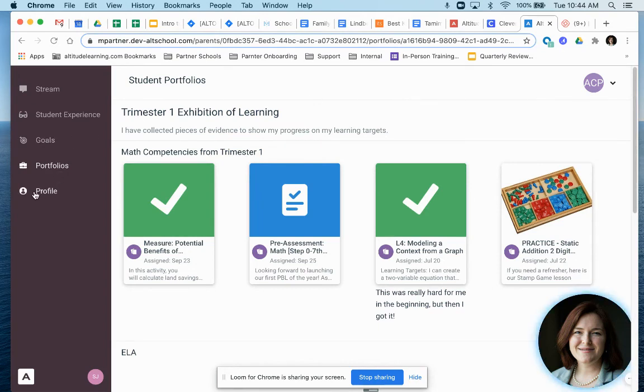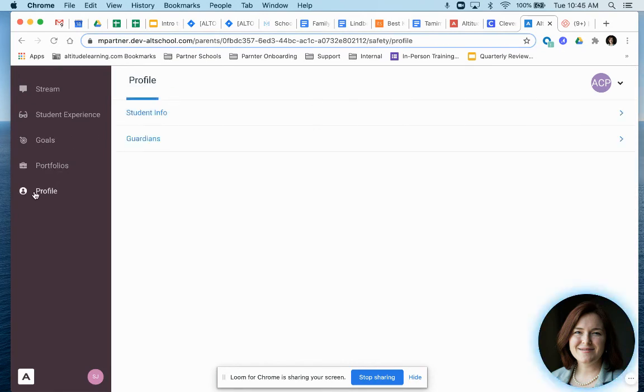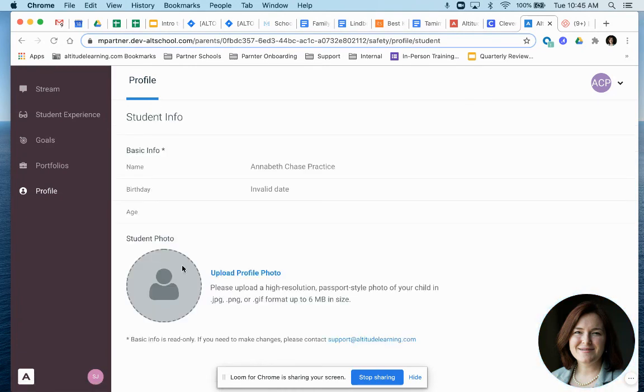Last but not least is the student profile. If you click here and click on Student Info, you can upload your child's profile picture to make the platform just a tad more personal for your child. Please note that all other data is provided by the school, so there is no editing on this page apart from the profile picture.